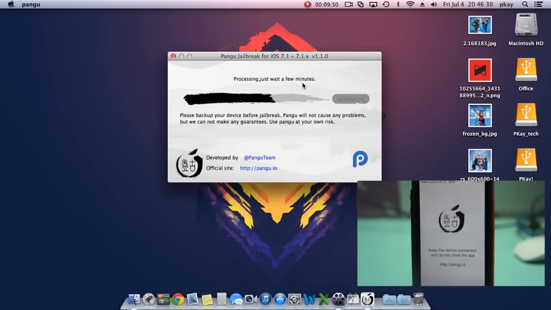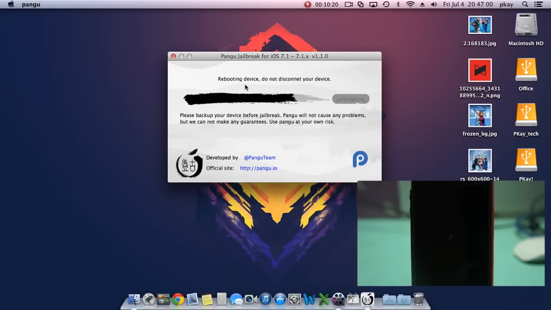Okay, so the process is almost completed. It's processing, only a few minutes are left, and it's going to finish the jailbreaking part. Basically, jailbreak also takes some time. It's not a very quick process. It takes a bit, like around 5 to 10 minutes, and it says completed around 75% of the work. Now only a few minutes are remaining, and now it's rebooting your device.